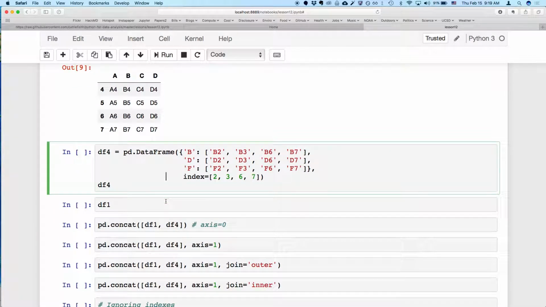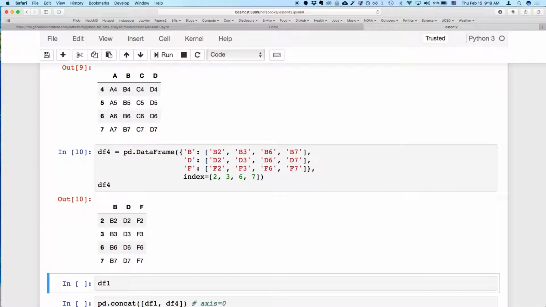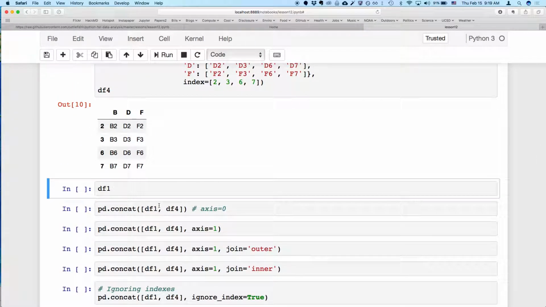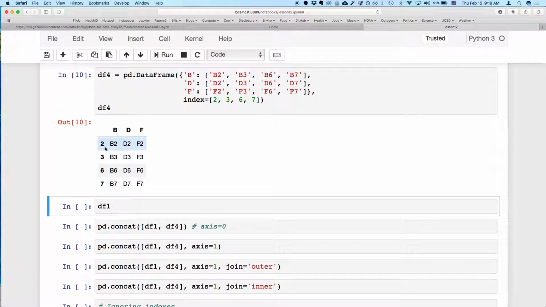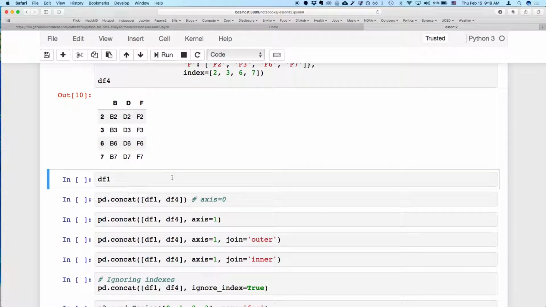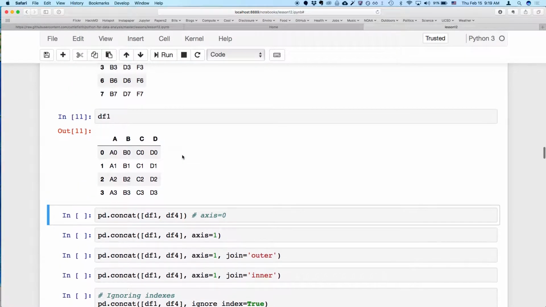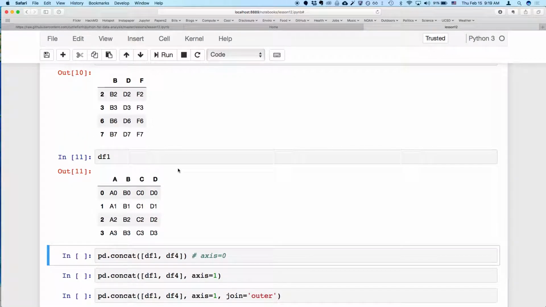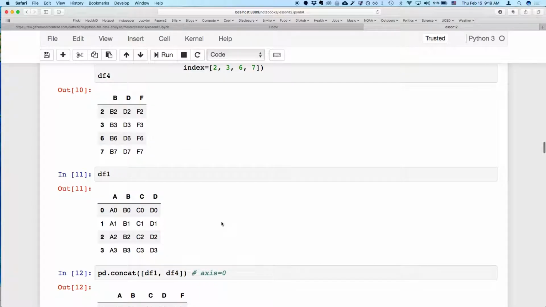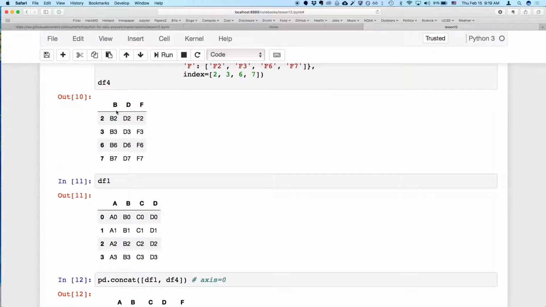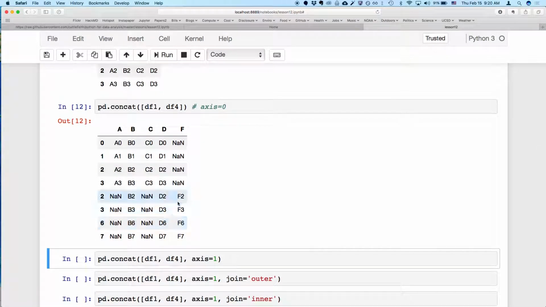So here is a fourth data frame that has some different indexes and different column names. If we want to concatenate these two data frames, we can see what happens. We notice they have some overlapping indexes. So 2 and 3 are indexes found in both data frames, and B and D are columns found in both data frames.